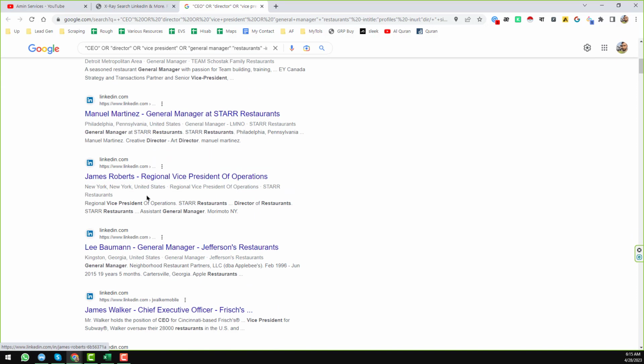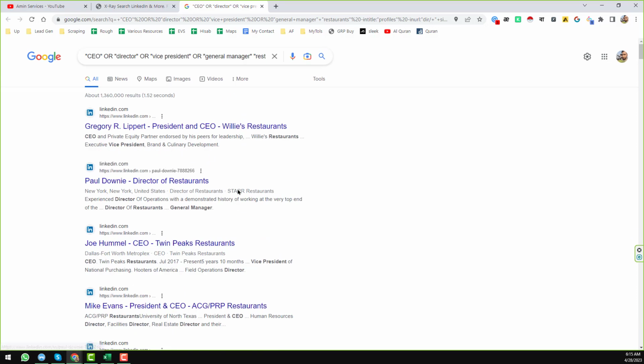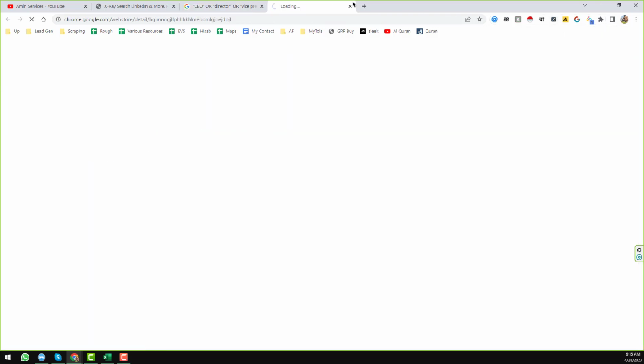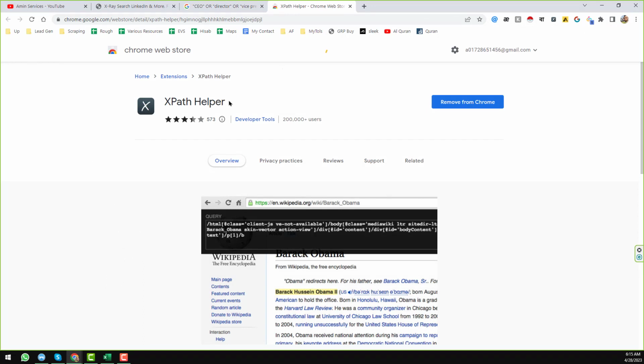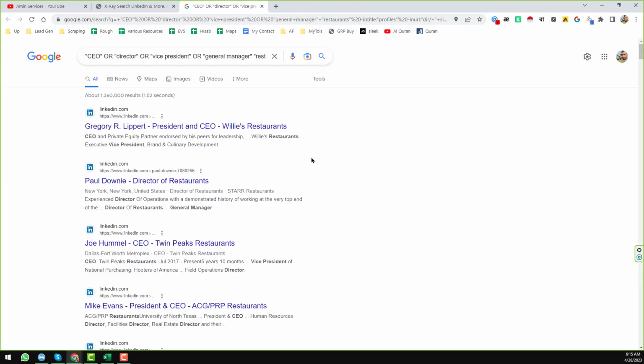from this website. To scrape this kind of data, first of all, we have to install one of the free Google Chrome extensions. The name of the extension is Export Helper. Just install this extension on your Google Chrome browser. I hope you have successfully installed this extension on your Google Chrome browser. Now we'll move to the next step.